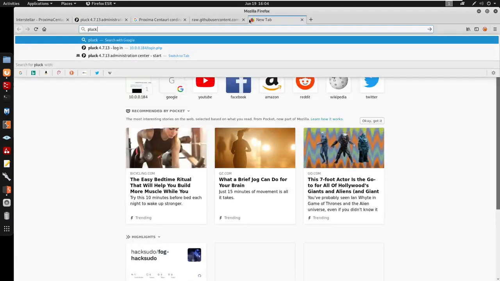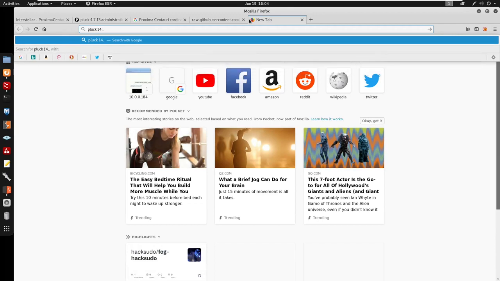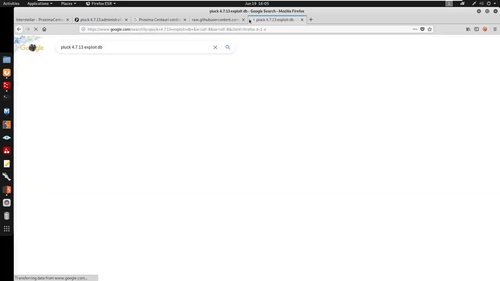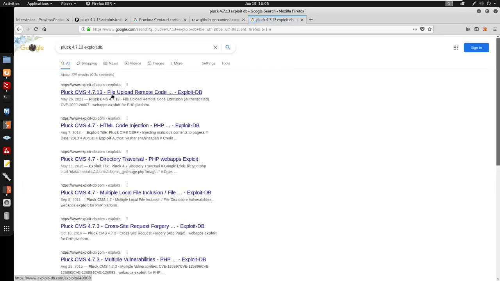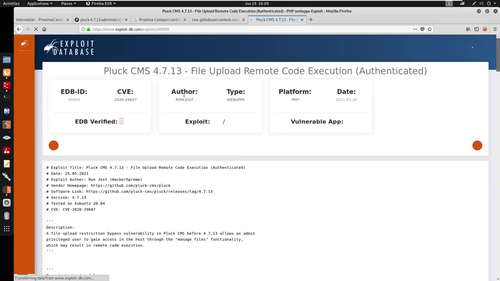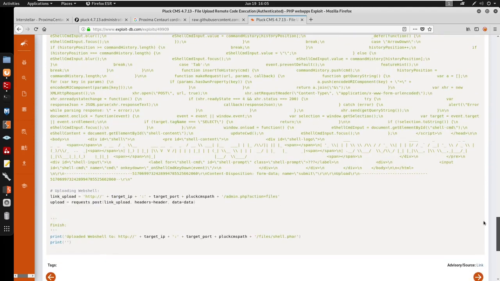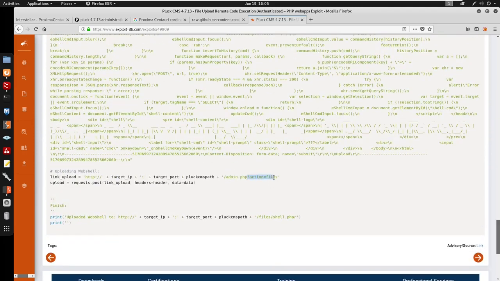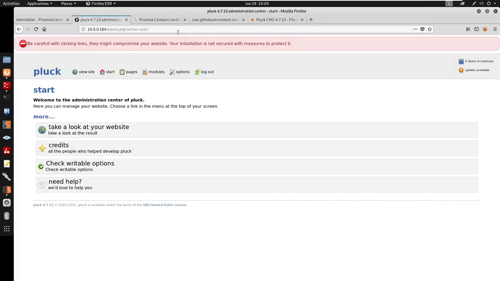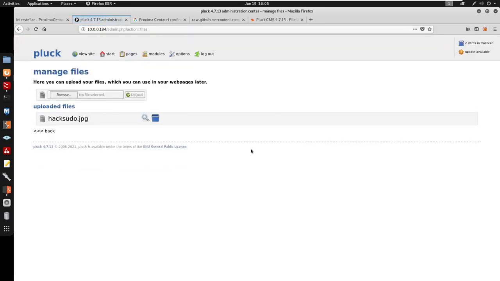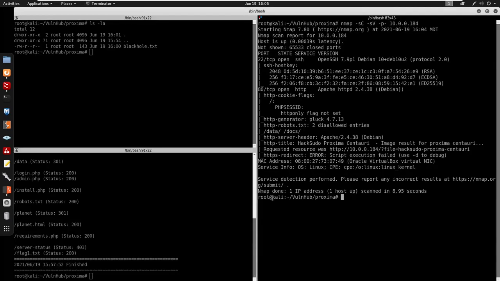So we'll do Pluck 4.7.13. We'll just search up like Exploit DB. So it does seem like we can actually do a file upload. So let's look at this code. Looking down here, you do see that this is going to the action files. So we'll just copy this, or we can just delete this actually and just go to files. It does seem like it's going to manage files, and the action needs to go to files, so it seems like it's under manage files.